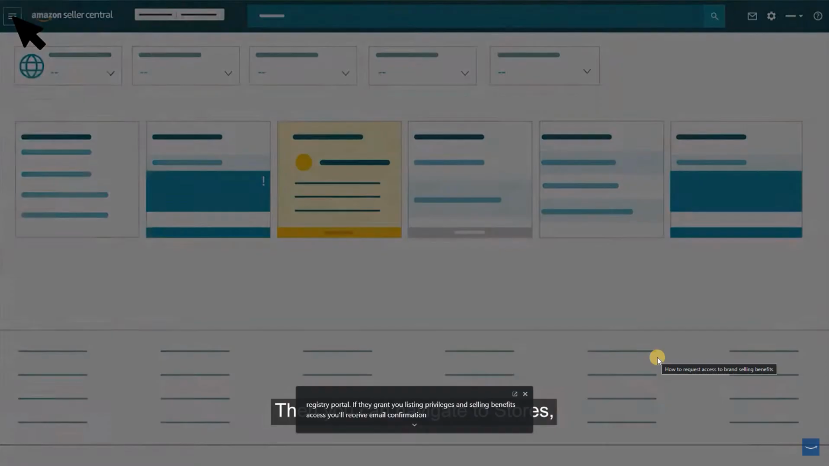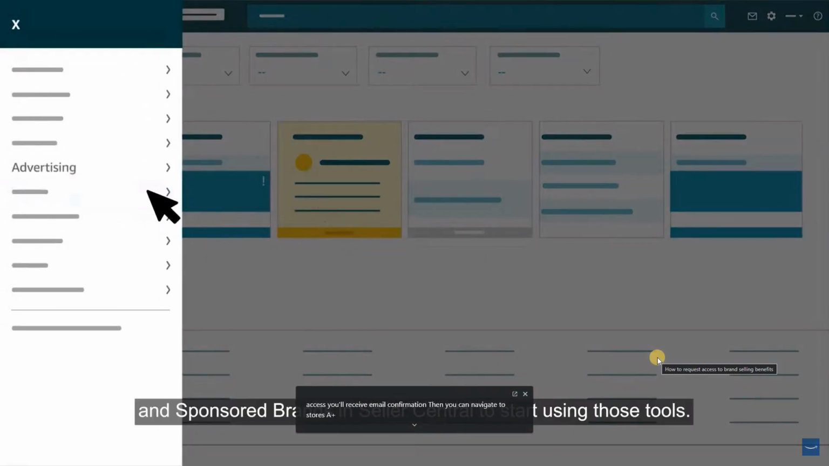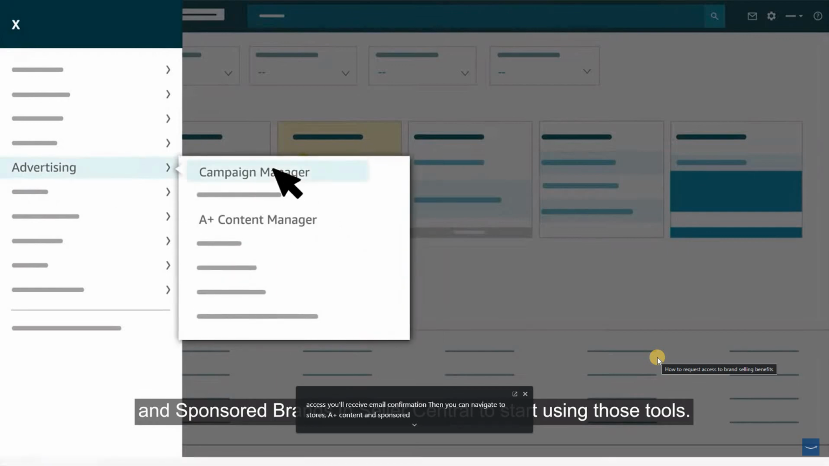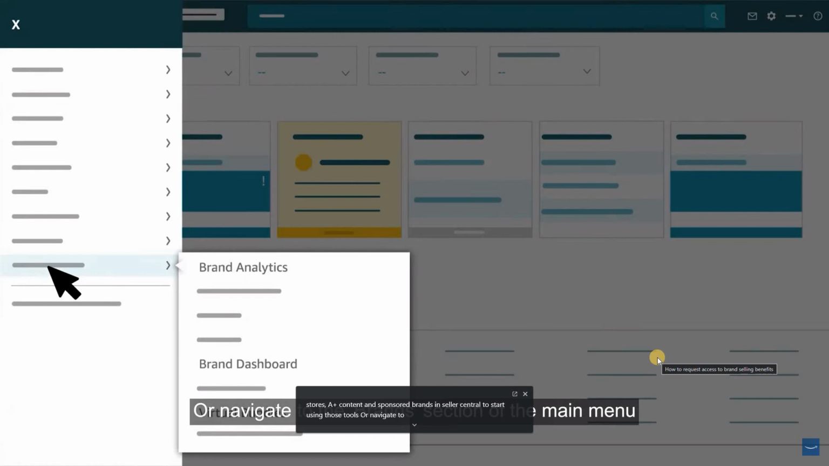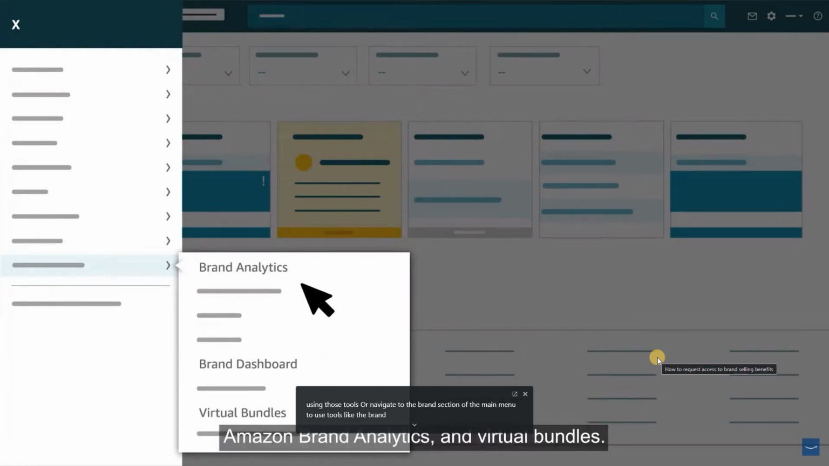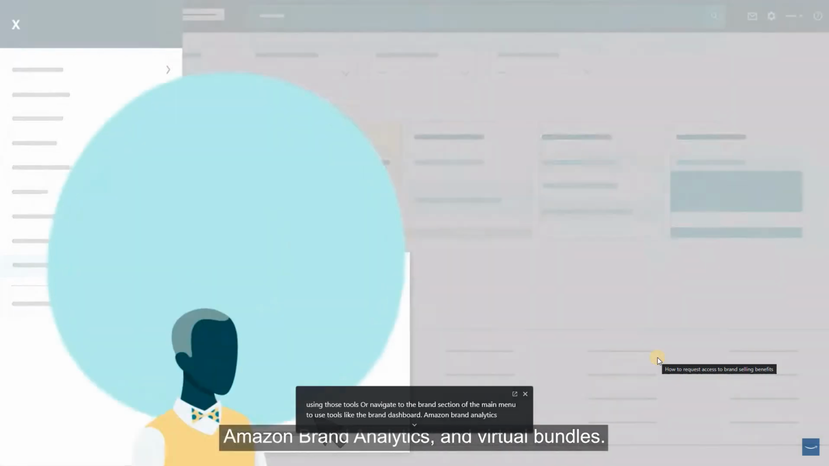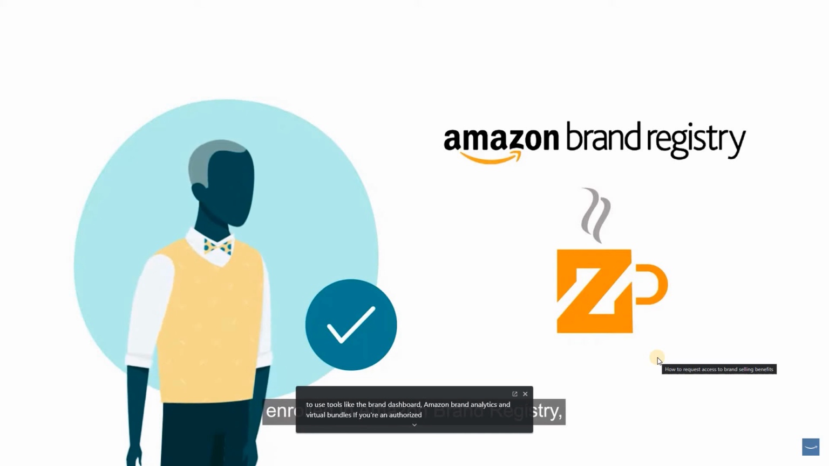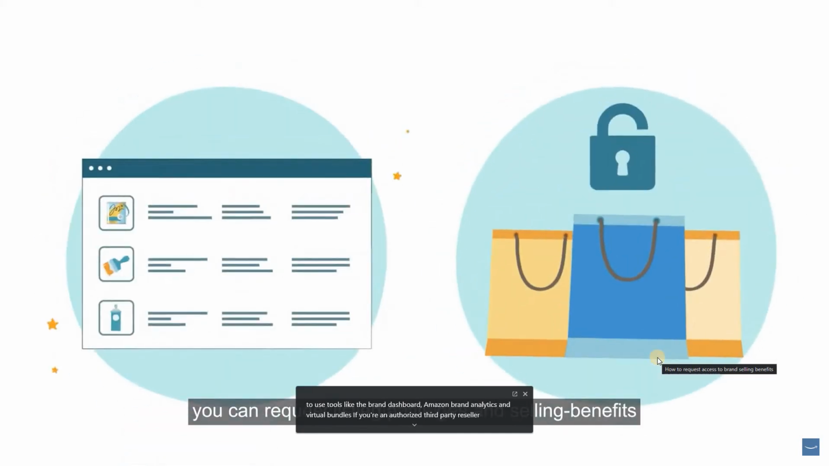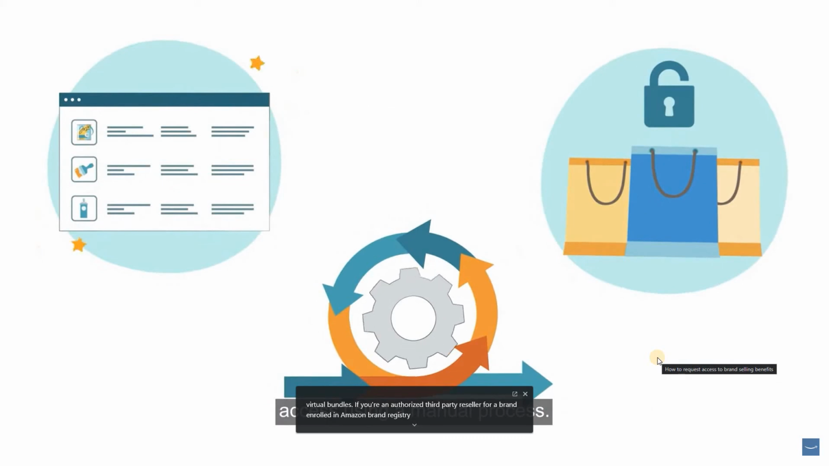Then you can navigate to Stores, A+ content, and Sponsored Brands in Seller Central to start using those tools, or navigate to the brand section of the main menu to use tools like the brand dashboard, Amazon Brand Analytics, and virtual bundles. If you're an authorized third-party reseller for a brand enrolled in Amazon Brand Registry, you can request listing privileges and selling benefits access using a manual process.